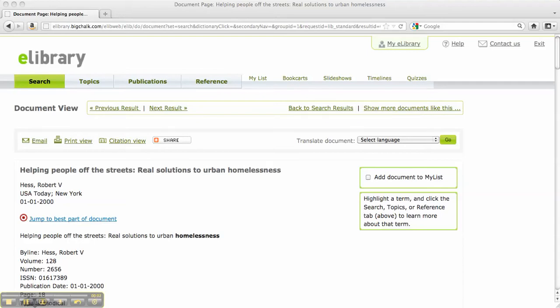Hi, this video shows you a source in the eLibrary database and demonstrates the process for inserting a source into your own paragraph, citing it properly, and making sure your citation lines up with your works cited entry. So first, just to show you quickly a source that I've selected from the eLibrary databases.